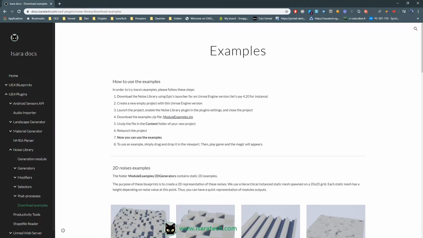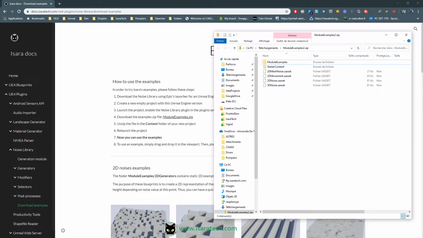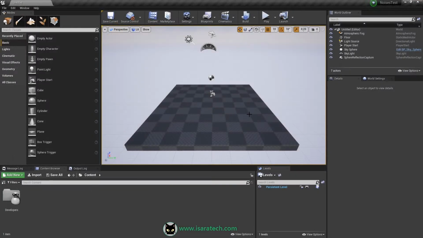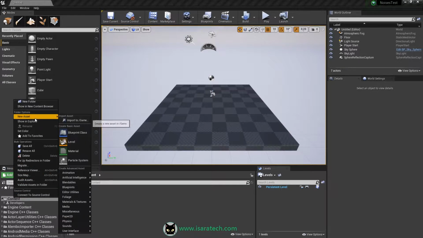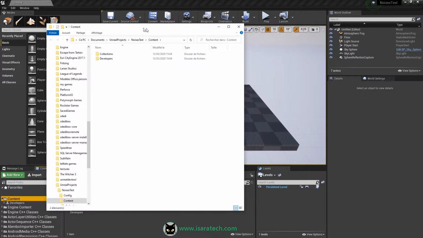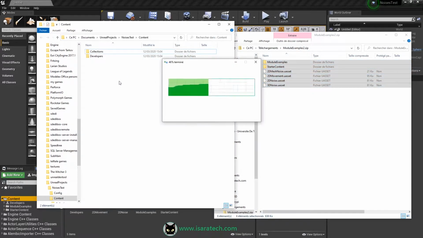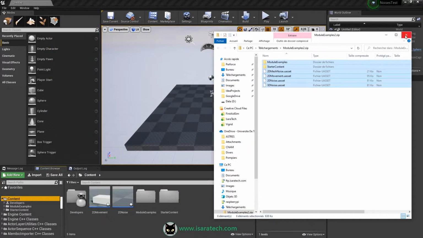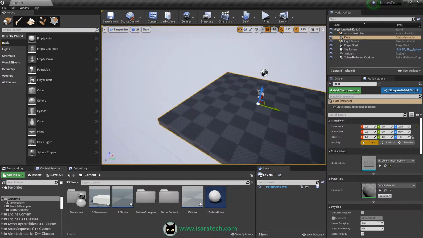I have already downloaded it here and extracted it, and I will open my content folder here, show in Explorer. Okay, and I will paste the content of module example.zip into my content folder. Okay, and here appears my blueprints, my example blueprints. So let's see if it works.